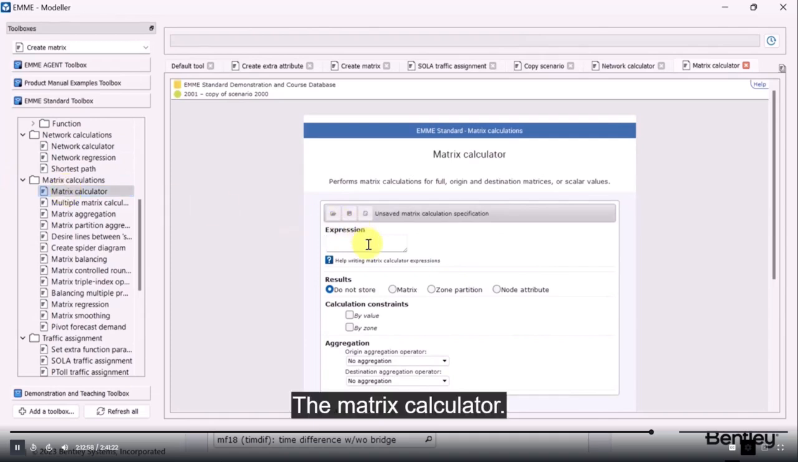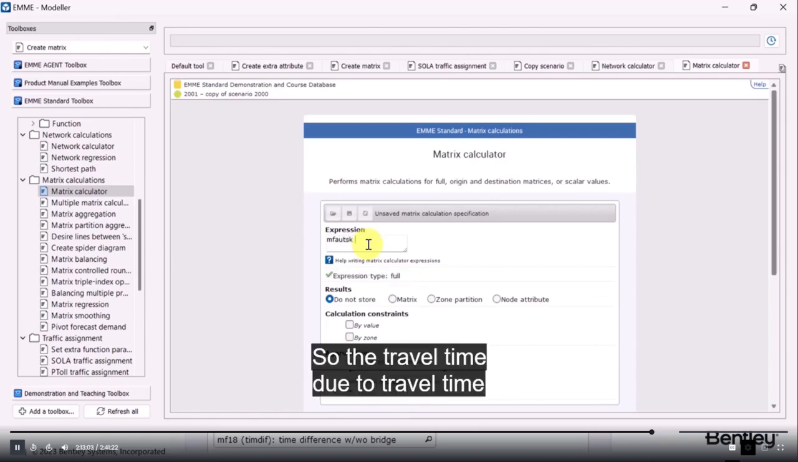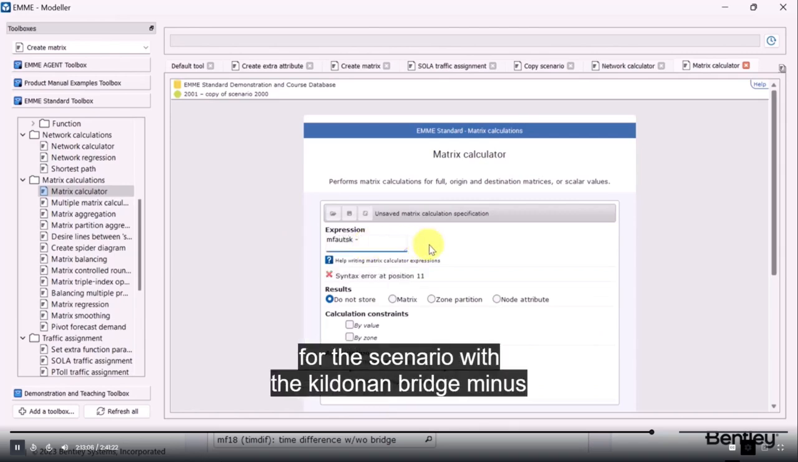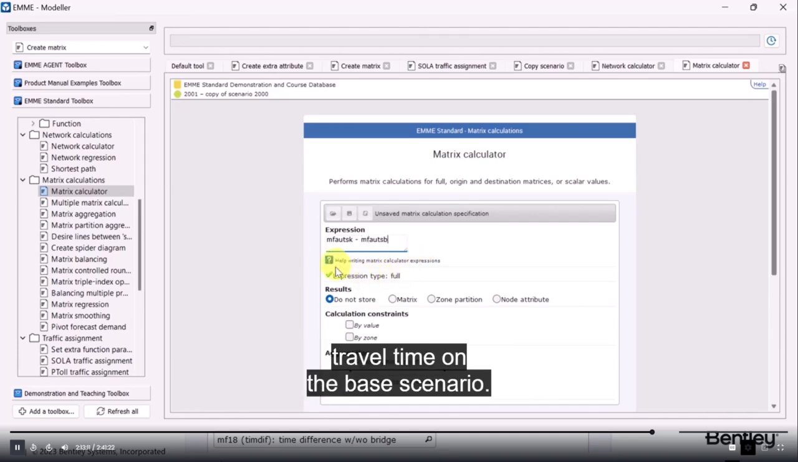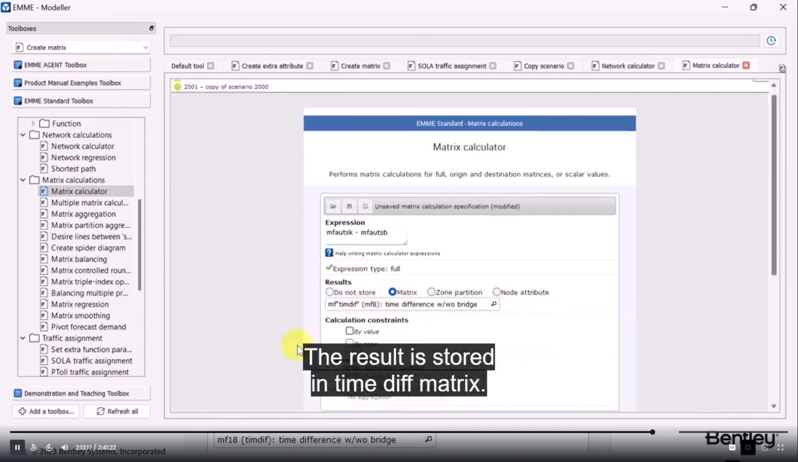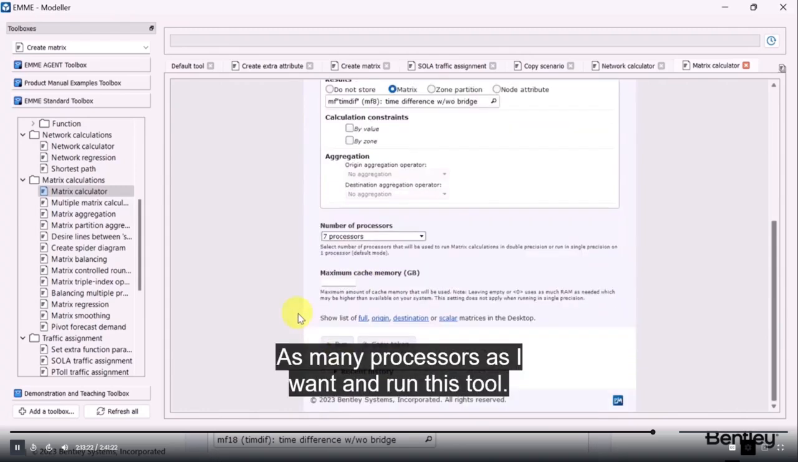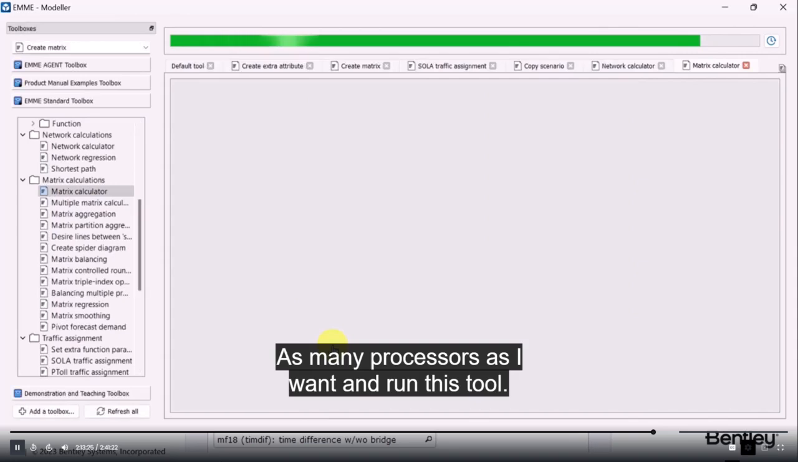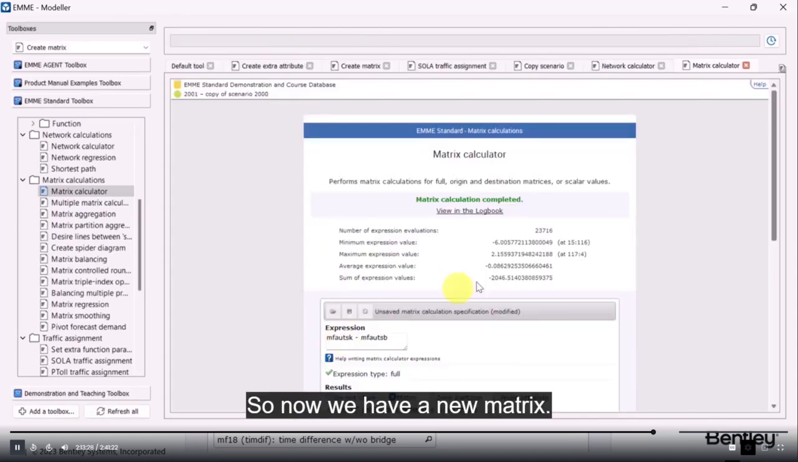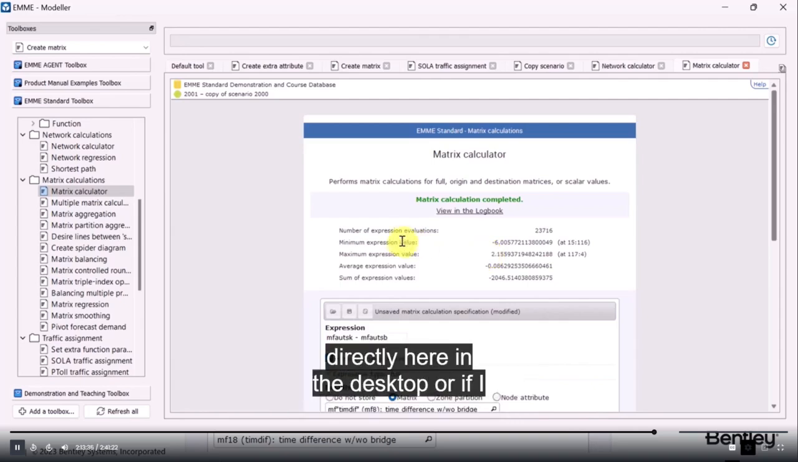The matrix calculator, the expression will be MF AUTSK, so the auto travel time for the scenario with the Kildonan bridge, minus MF AUTSB, travel time on the base scenario. The result is stored in the time diff matrix, no constraint, no aggregation, as many processors as I want, and run this tool. So now we have a new matrix. The minimum value is -6, the maximum value is 2.